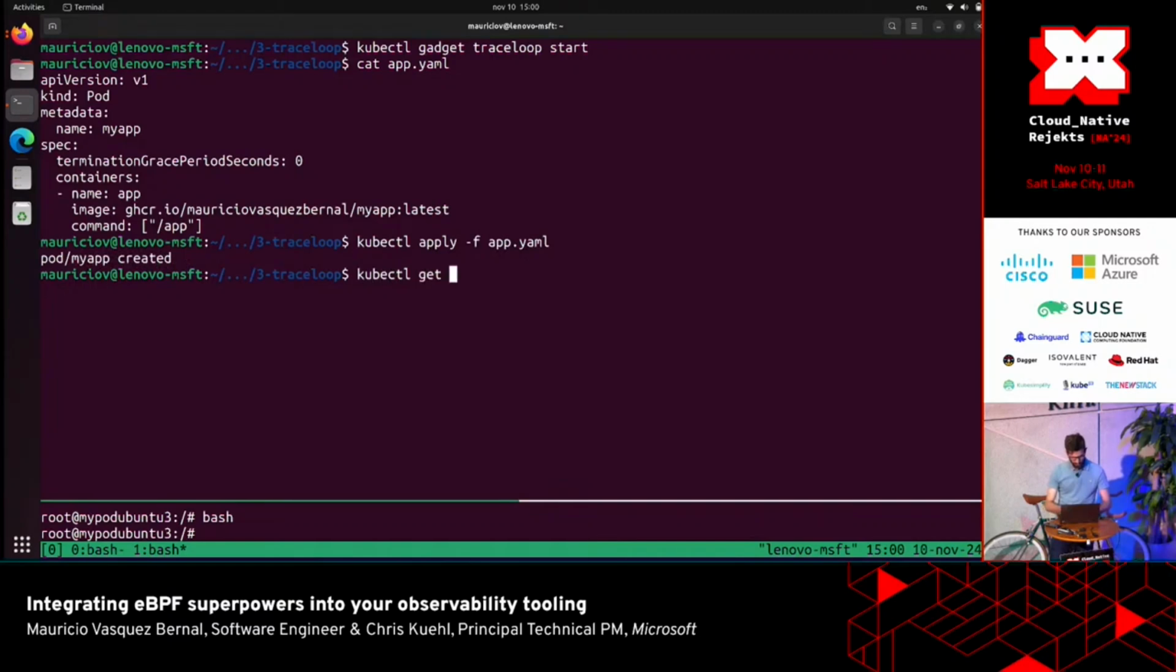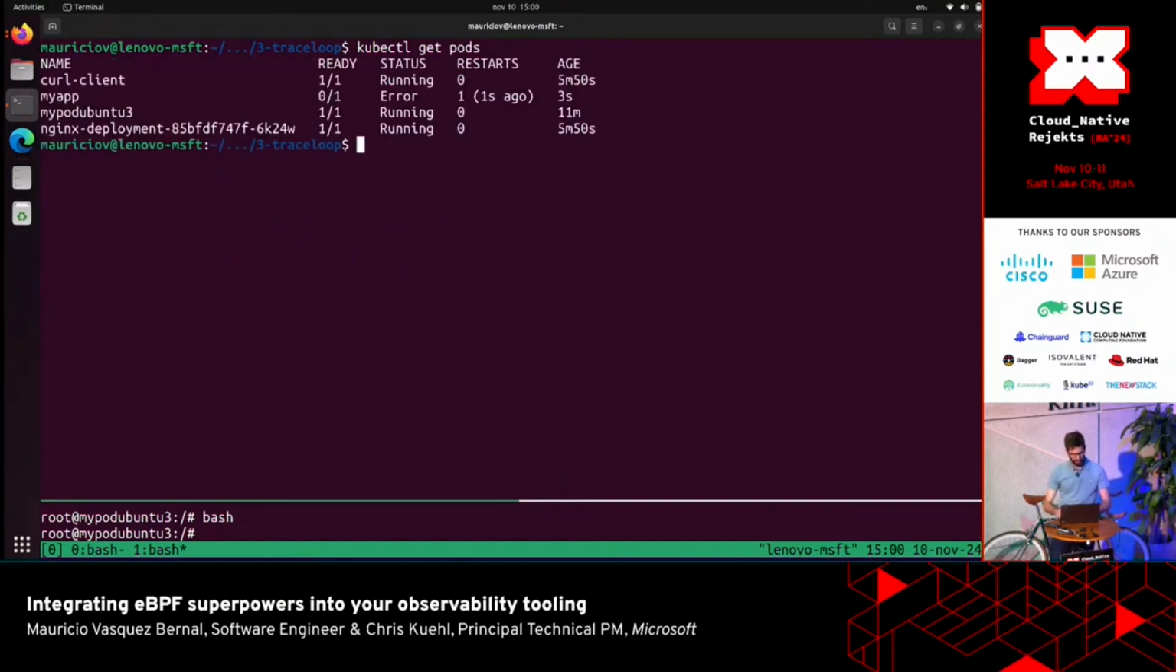Okay, so if I check, you see there is an error. This is not in ready state, and this is being restarted. So we could get the logs from that. This is called my app, but as you can see, there is no information there. So maybe we can use traceloop for that.